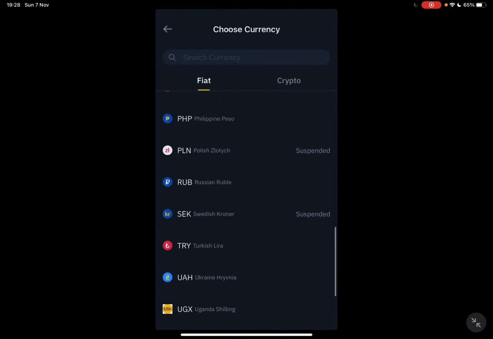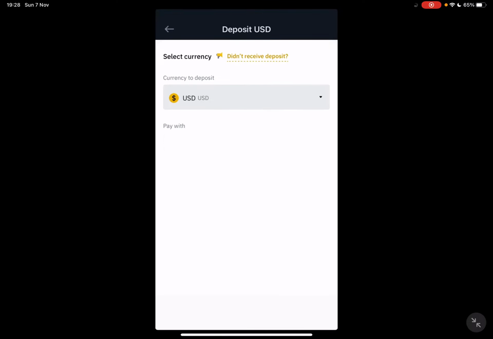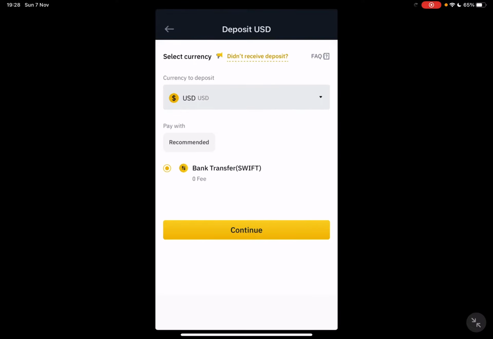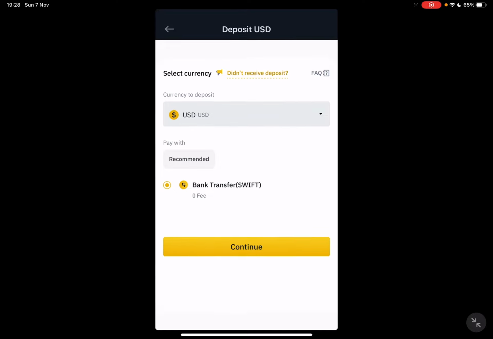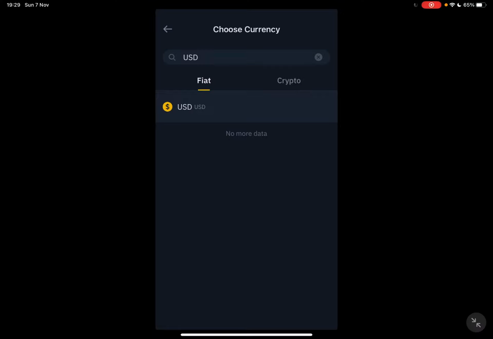If you tap on fiat, you can type in USD, then tap on USD, and here you can transfer your amount to your Binance account. Here is USD. You can tap on continue, and you should have a verified account for this. But when you tap on continue, you can give your bank details and you can deposit your fiat currency.